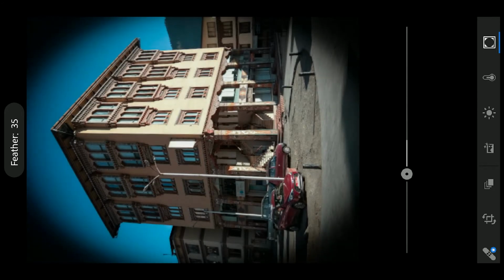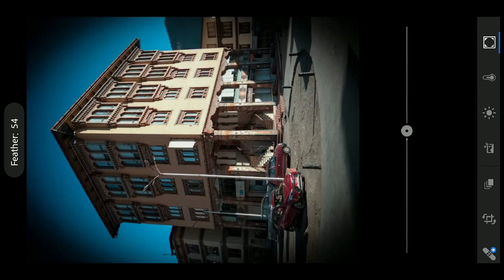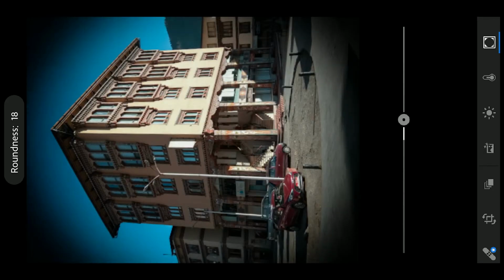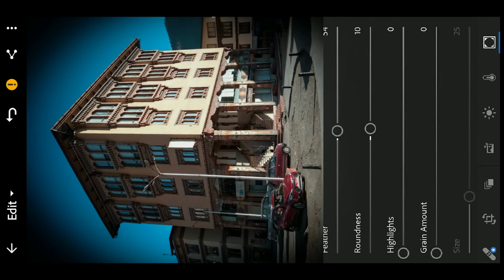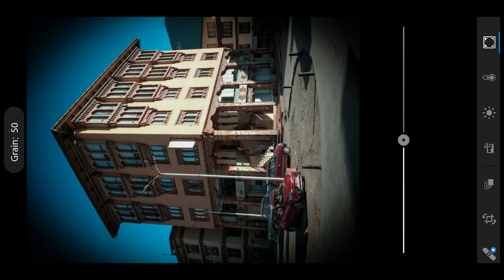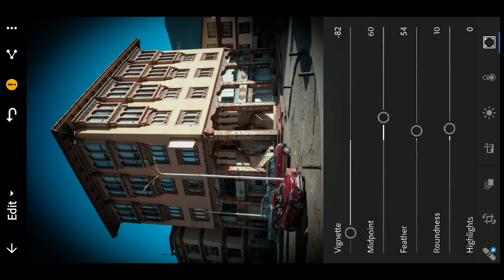It's very helpful for beginners just to take it extremely down and play with it. Feather, it just shows the transition. Roundness, see what kind of vignette you need, how round you want it to be. Just control it by this. And highlights, and we have grain amount, if you need grain in your picture or not. Through the vignette, this grain amount will only be concentrated on the vignette areas. I don't use it much. I don't prefer this.